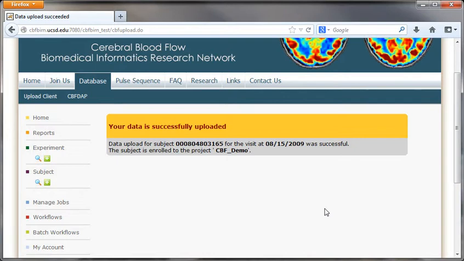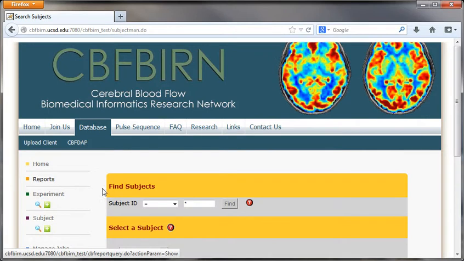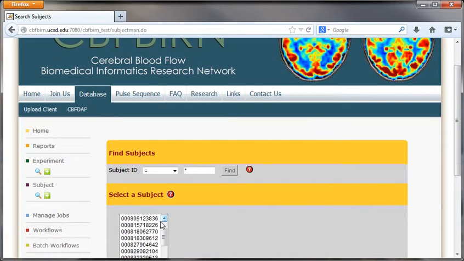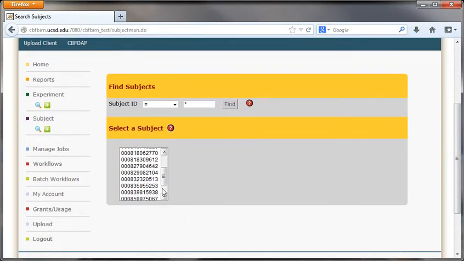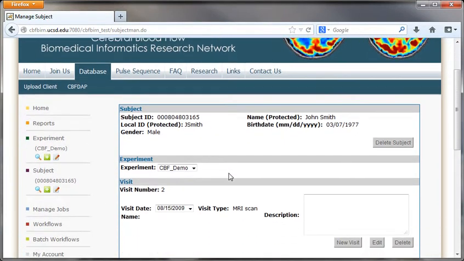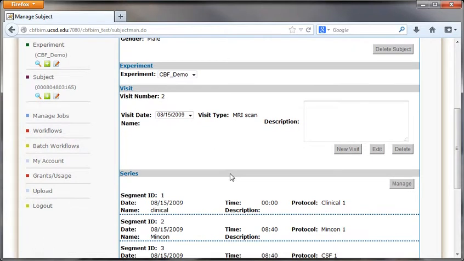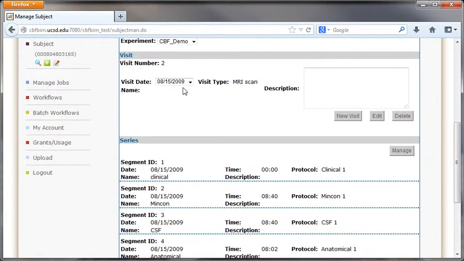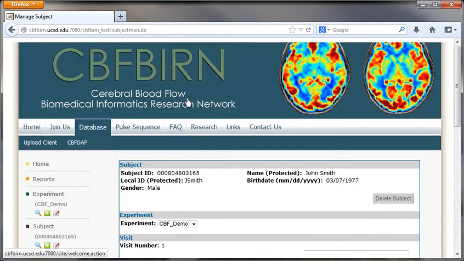Finally, you can review the assessments associated with each data upload by clicking on the magnifying glass under Subject menu, double-clicking on the subject ID, which takes you to this page. As you can see, there are 2 visits corresponding to 2 datasets we uploaded for this subject.